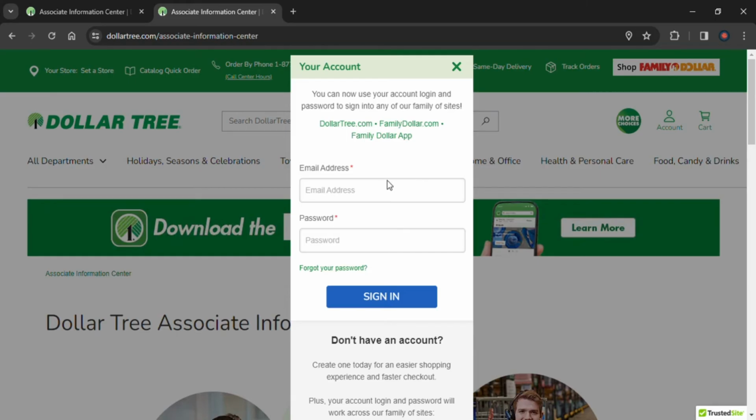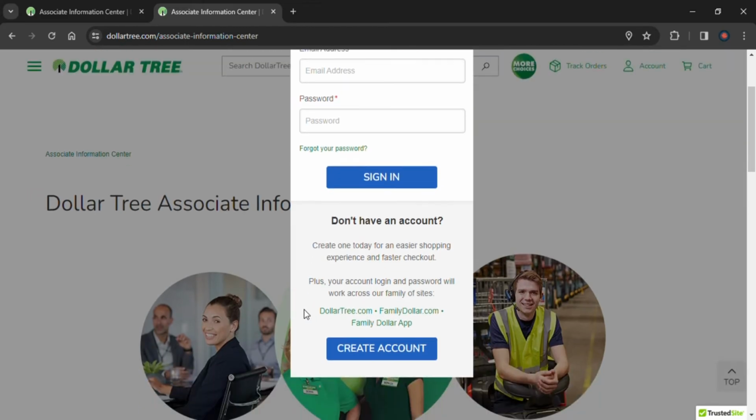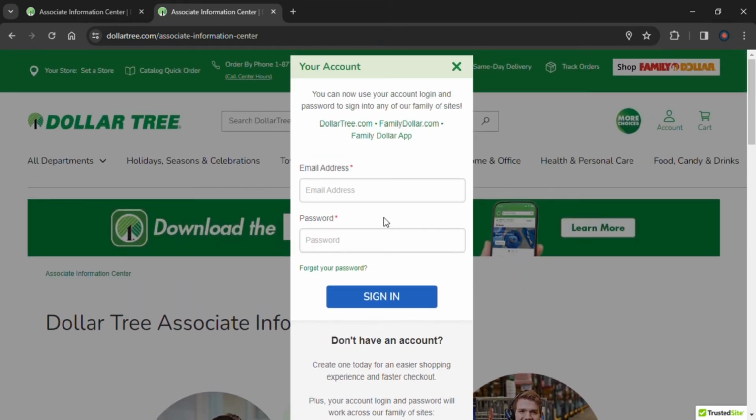After doing so, you'll be presented with a new screen where you need to put your correct email address and correct password in order to sign in to your Dollar Tree account. But if you don't already have an account, you can also sign in to the Dollar Tree by creating an account here. So guys, if you put your correct email address and correct password, you can just simply sign in and you'll be signing into your Dollar Tree account.